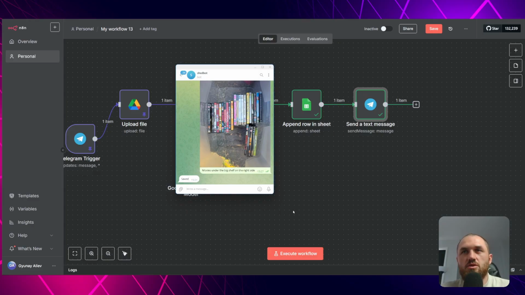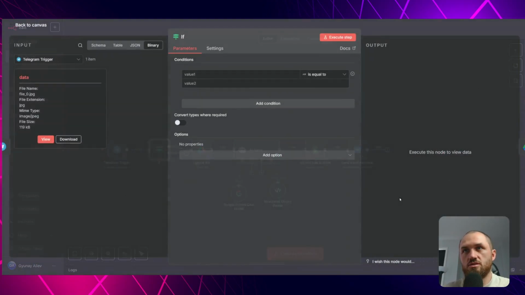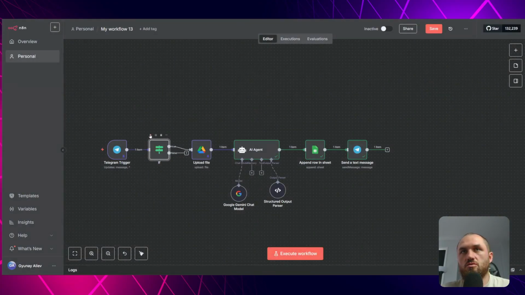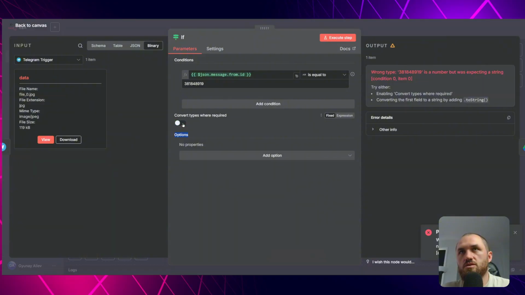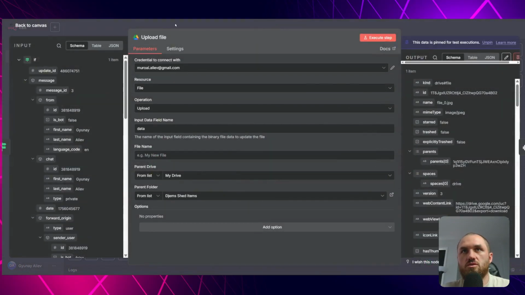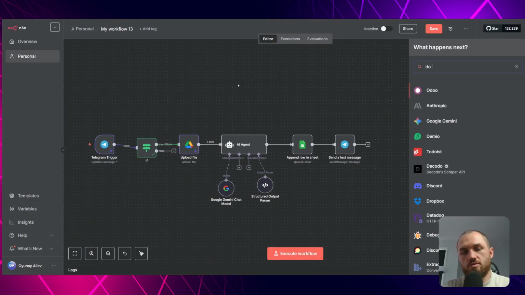So how are we gonna search them then? Let's make the search part as well, and we are ready to go. Let's put a filter here so only I can use this agent. We're gonna put an If. From the schema, we're gonna put the ID here. If the ID is equal to my ID, then it's gonna go. Otherwise, it's not gonna work. Wrong type. Convert types, I said. Okay. True. And then this is gonna work. Okay. And when it's false, just do nothing.